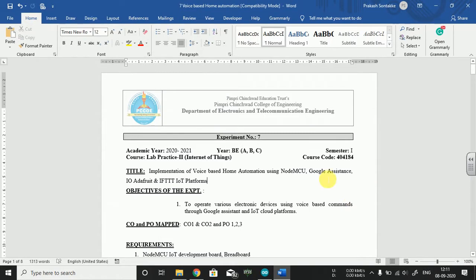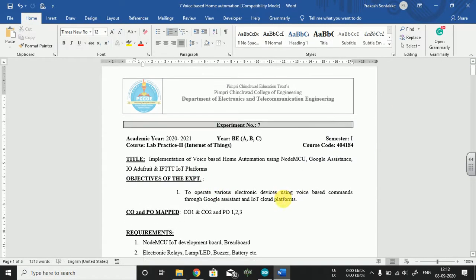Hello all. Today we are going to discuss an experimentation regarding how to implement a voice-based home automation using Node MCU with the help of certain cloud platforms, such as Google Assistant, IO Adafruit and IFTTT. So for this particular experimentation, what do we require?